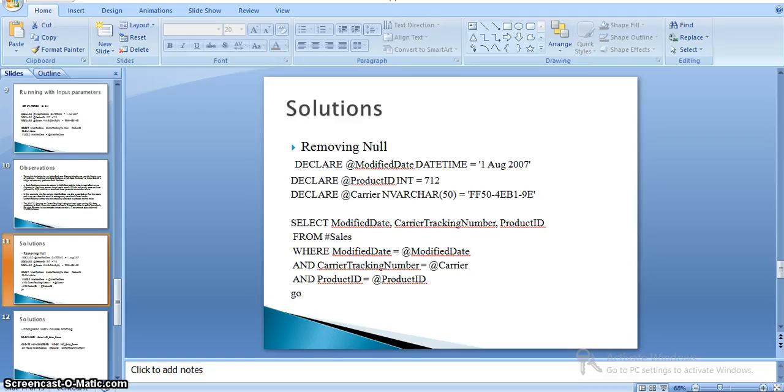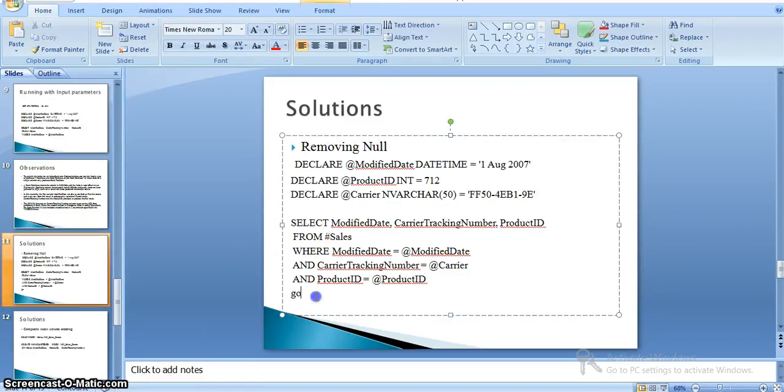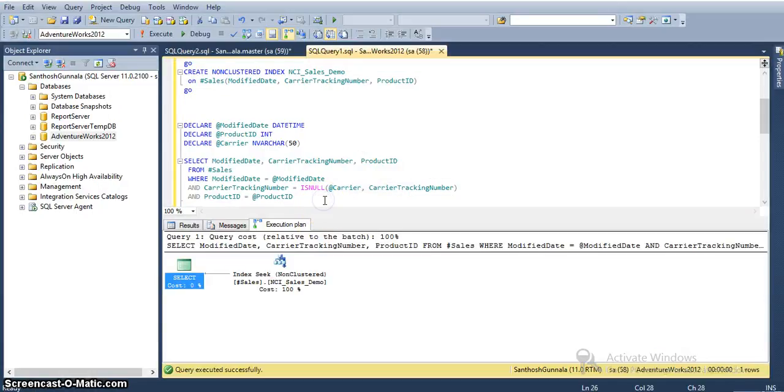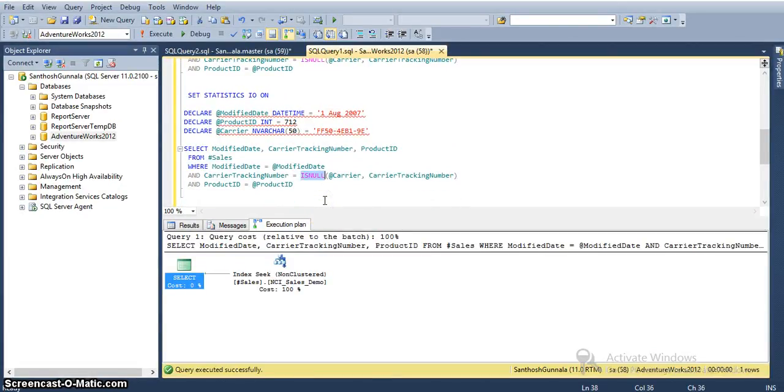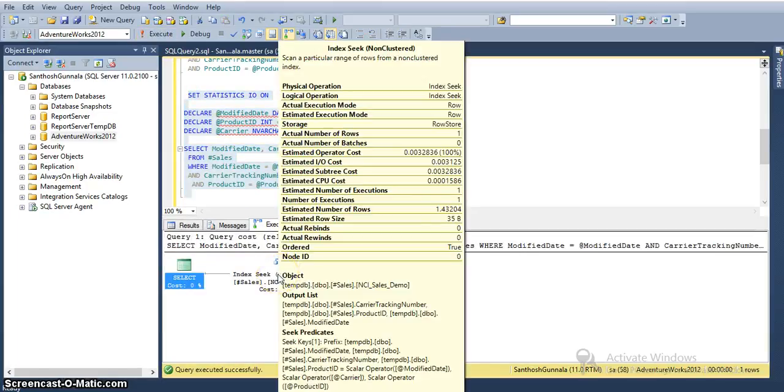So the first solution is removing the null value that we have on the carrier tracking number. I am taking this query, the same query again, just removing the null value. So here I will remove this null value, and I will include this carrier. Okay, we'll run this query. Now we will see the execution plan. If you see this execution plan, there is no predicate, only seek predicate. Means the sales table data was filtered based on the modified date, carrier tracking number, as well as product ID. So here the index is used very efficiently to filter the data, and the seek predicate includes all these three columns. Nothing but these three columns are searchable columns in our query.